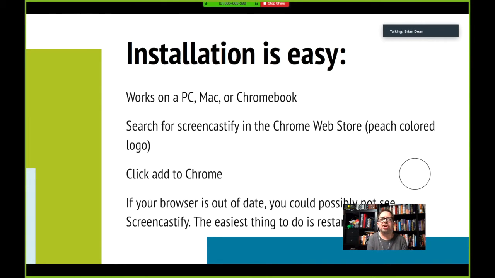Now, if you're searching for this and you don't see it, it's possible that your Chrome browser could be out of date. If so, you might not see Screencastify. The easiest thing to do, and don't do this now and leave our meeting, but the easiest thing to do at this point is to restart your computer. It should automatically trigger Chrome to update at that point.